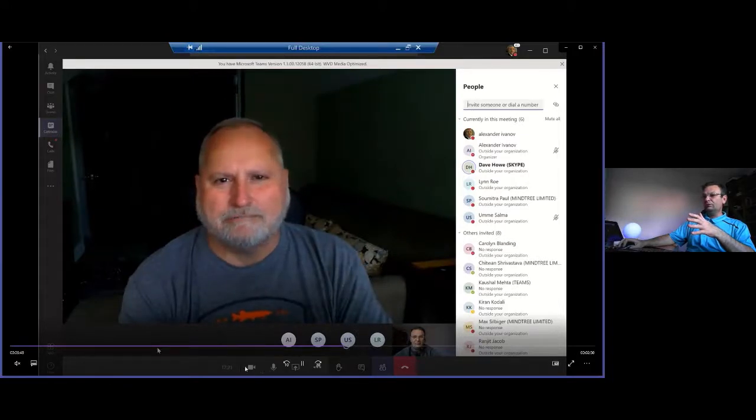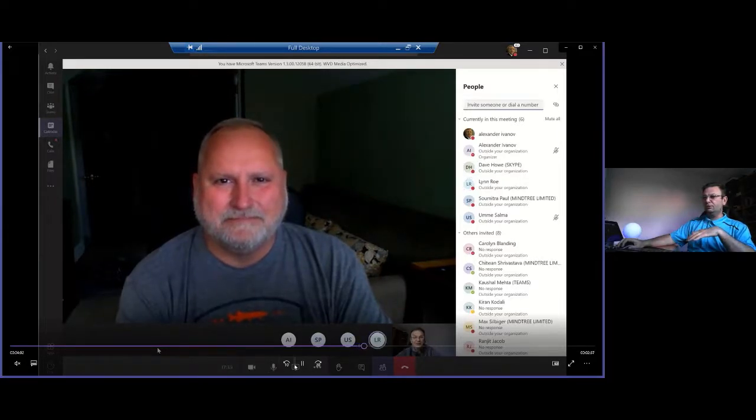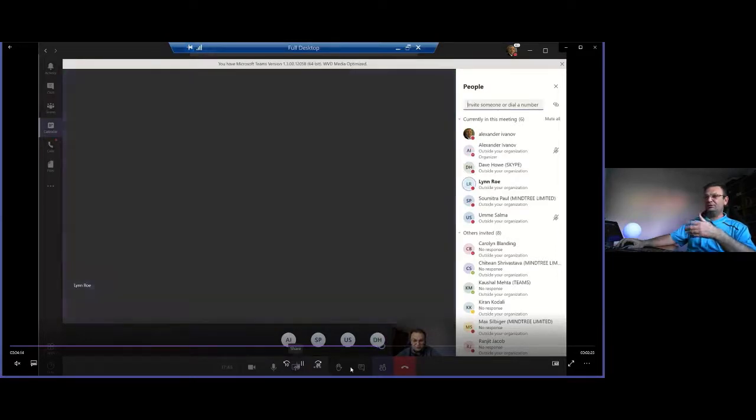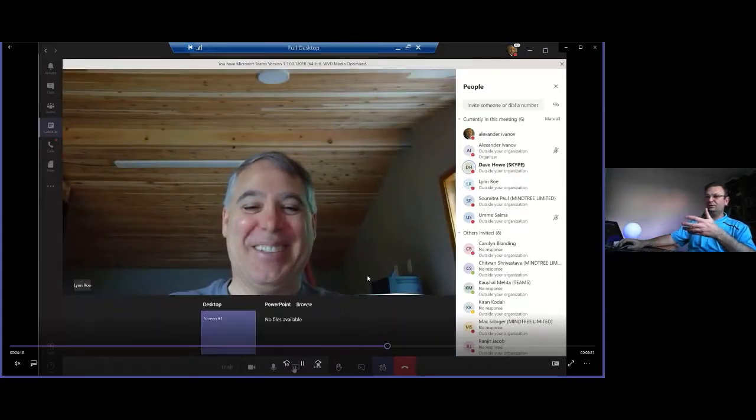Now, you notice that at the bottom of the screen, the call controls are the same. You can start and stop video, you can mute, you can share your screen. There is an extra menu, and we'll go over that. You can raise your hand, you can switch to chat, you can change your devices. So it's all there, and video quality is very good.